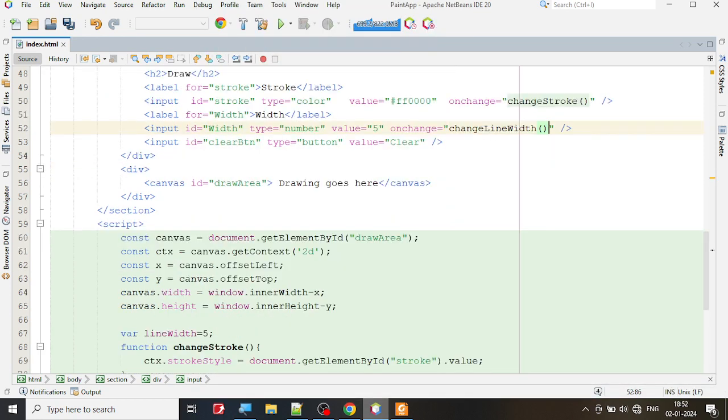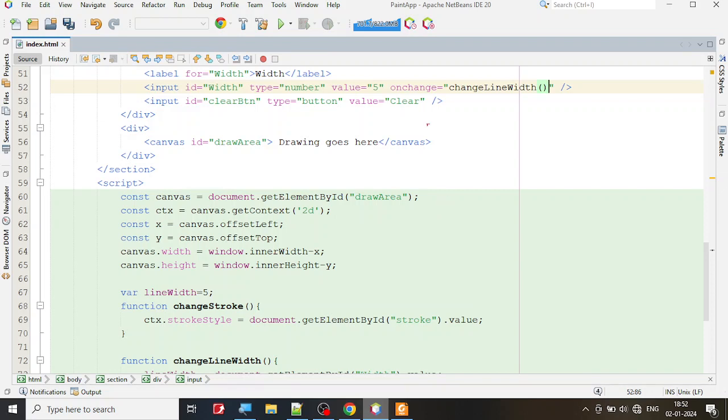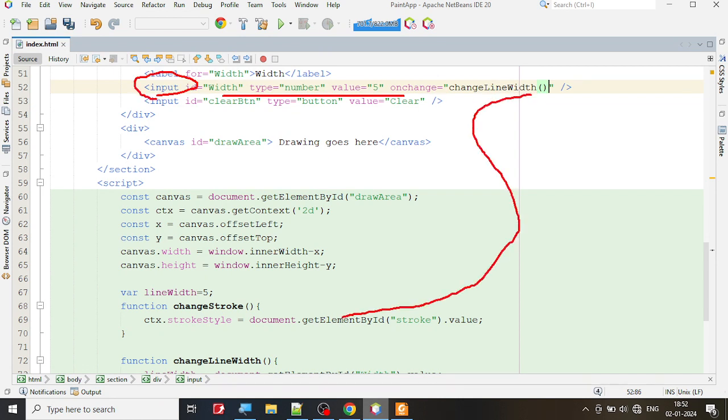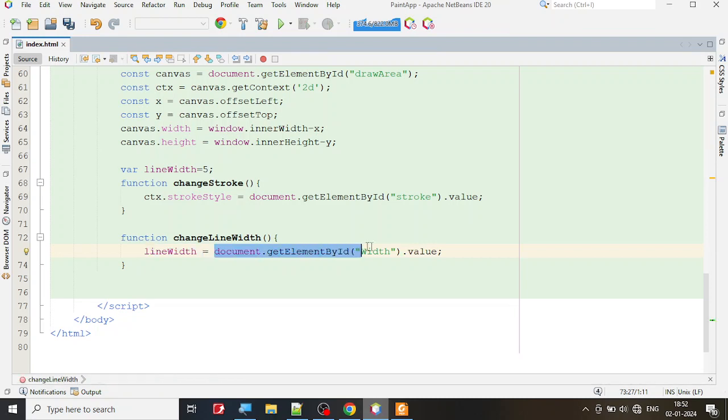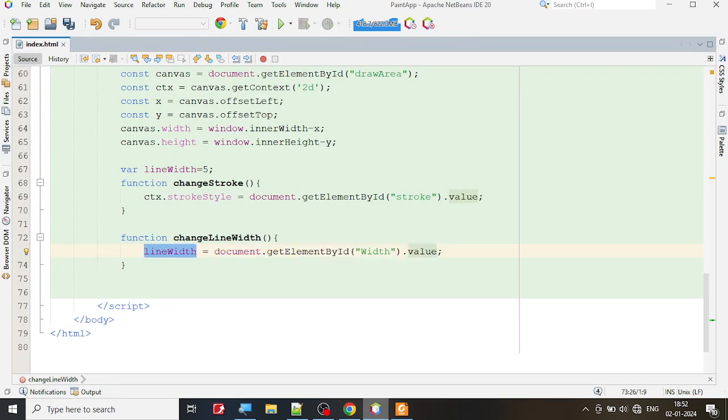So what have I done? Whenever somebody makes changes to this input box, I am going to call this change line width method. In this method, you are getting the new value of that element. Whatever new value you are changing, that value will be stored here. So that is what you have done.